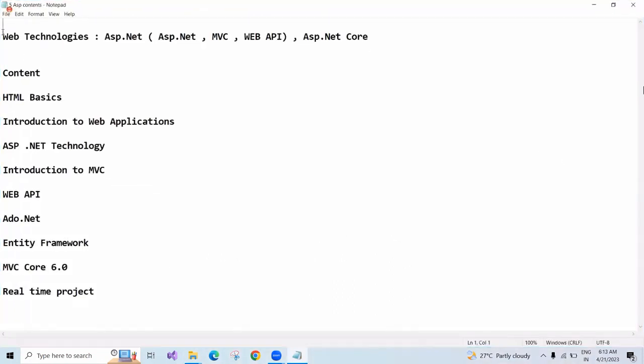I have shown you multiple times, but I still want to show again. See here, web technologies. Here I will discuss ASP.NET, MVC, Web API, .NET Core, and some other features like ADO.NET and also Entity Framework. All these things we will discuss. And coming to here, HTML basics.